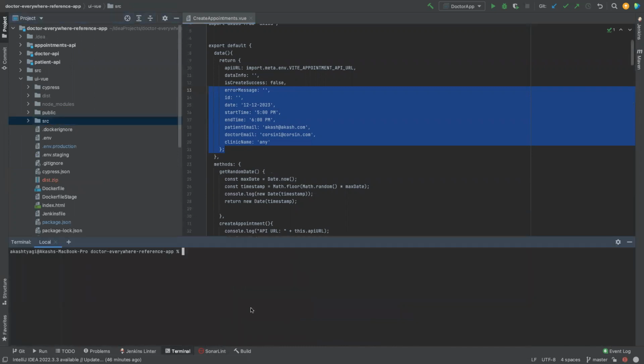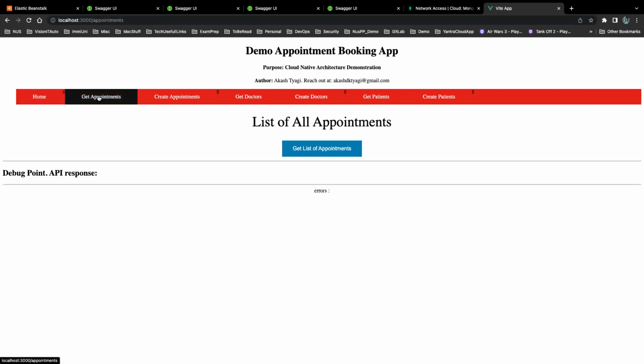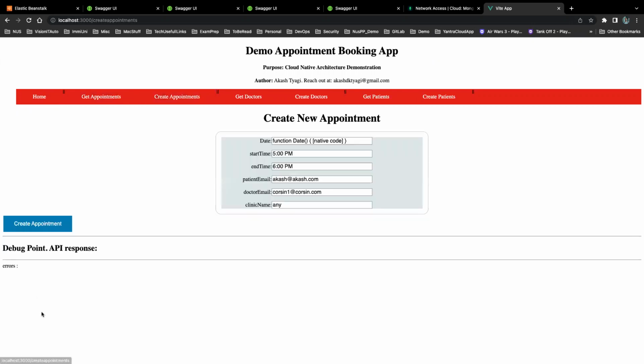If I go to terminal and start my application, and I simply say npm run dev, this will start my application here on 3000, and this is the basic application which I have. Now if I go here, it is a home page. There's nothing here. If I go to get appointments, I get a button to get a list of all the appointments which I have. Then I go to create appointments. It gives me a mechanism to create an appointment.